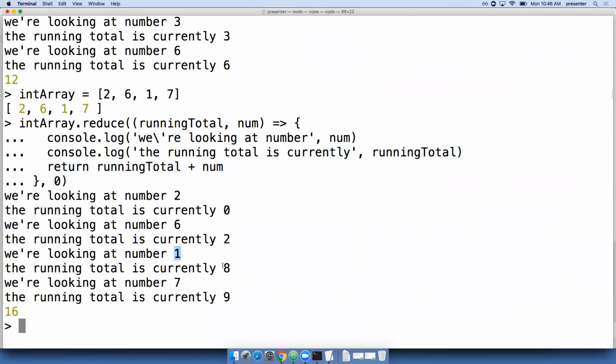When we're looking at 1, the running total is 8 because it did 2 plus 6. And when we're looking at that last number, the running total is 9 because it was 2, 6, 1. And then finally, it returns 16. It returns whatever the running total was after that last iteration.